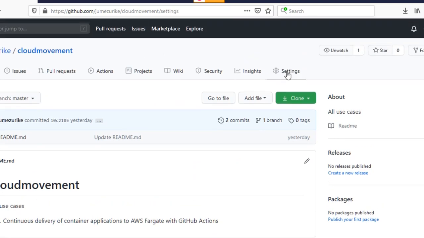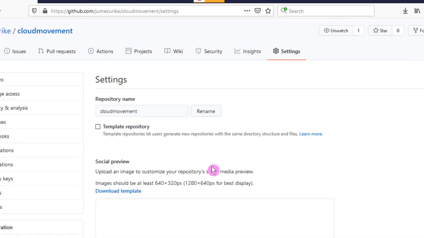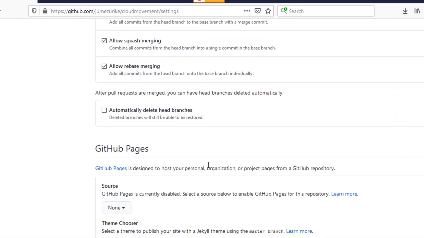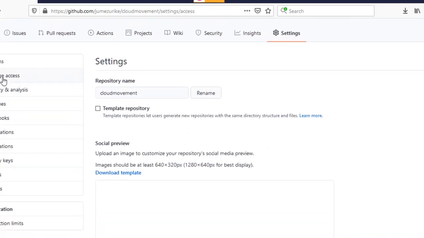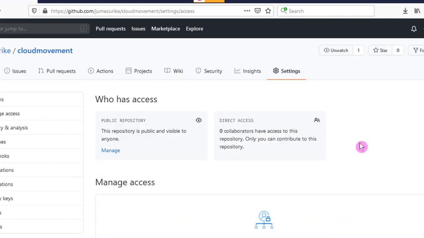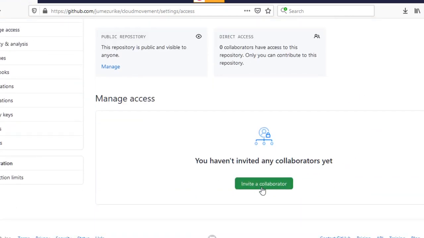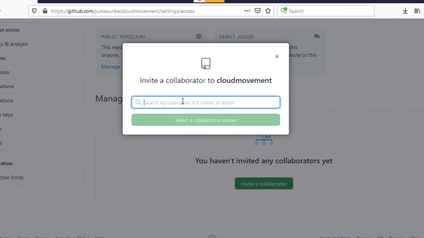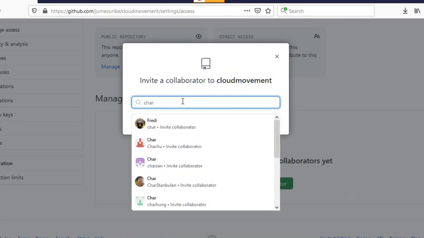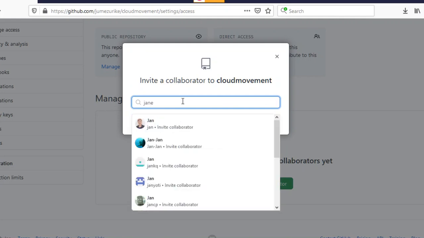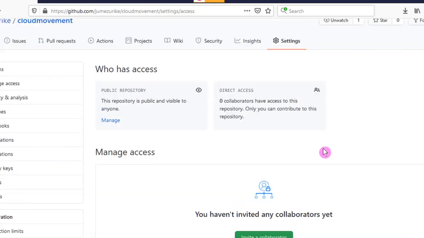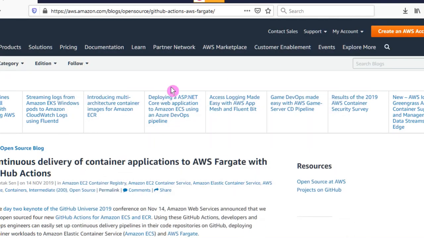If you go to settings, you can see where you can invite other people to be a part of the repo. Like here, manage access. If you go here, you can invite collaborators. I don't know anybody. Maybe let me see one of the student team members here. Okay, nobody is in here yet. That's fine. Let's go ahead and do what we need to do.